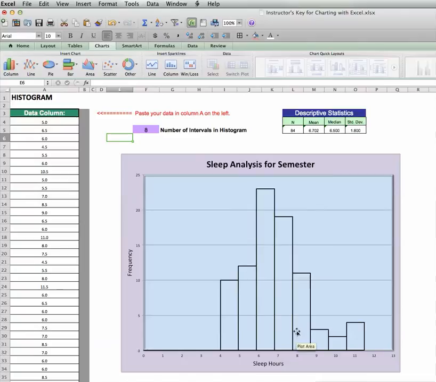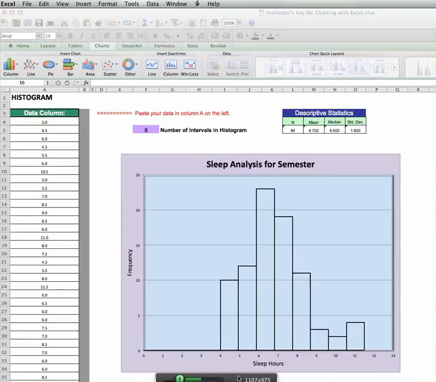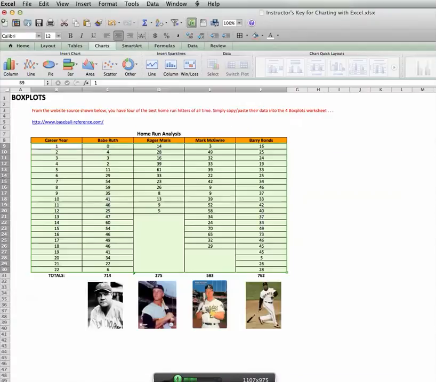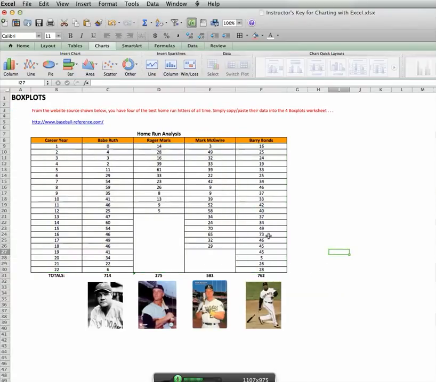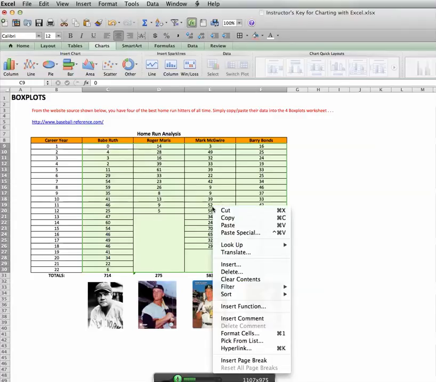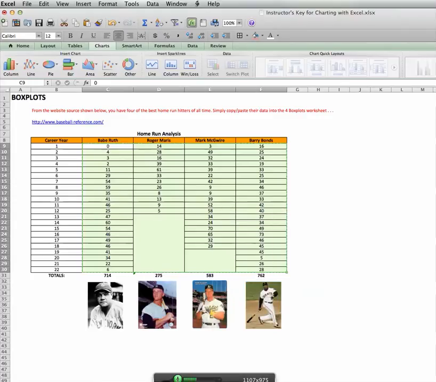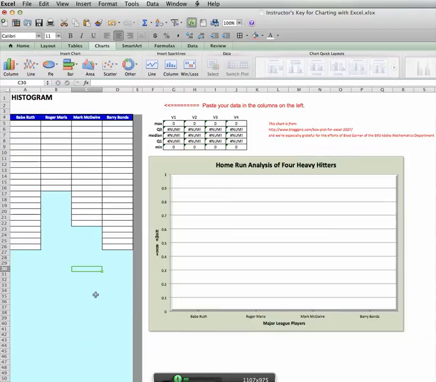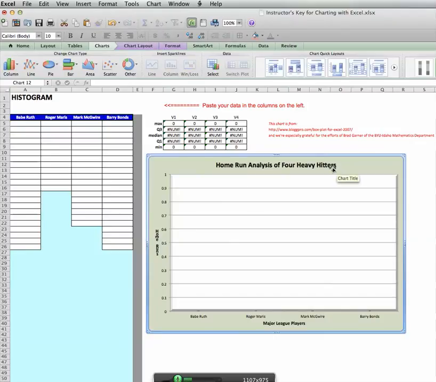Second item is just the box plot, and so we've asked you to simply take a look at some historical data of 4 heavy hitters: Babe Ruth, Roger Maris, Mark McGwire, Barry Bonds, from the past. And so I'm going to click and drag over all 4 of those and do a copy, and then I'll drop down here into the 4 box plot worksheet tab. And I've already titled these. I've had a chance to get those ready. I've also titled my chart. I've got it ready to go.